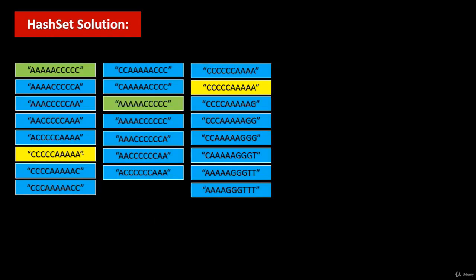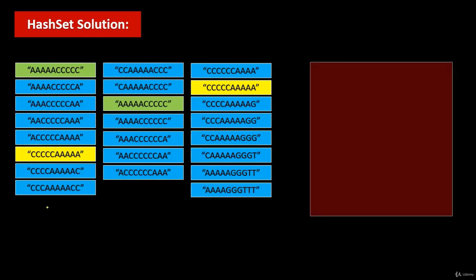Now we're going to go through the intuition for the hash set. We can generate all the substrings of length 10 we see here. Now we're going to construct a set, and then add every single substring of length 10 to the set. First we have this substring, and this substring appears twice, and this substring appears twice.